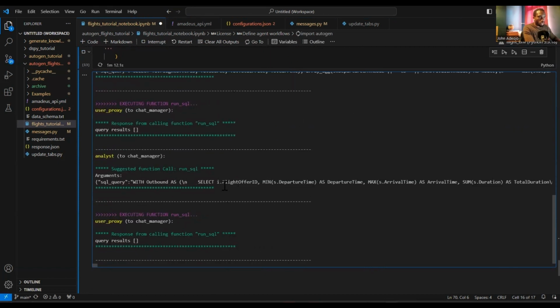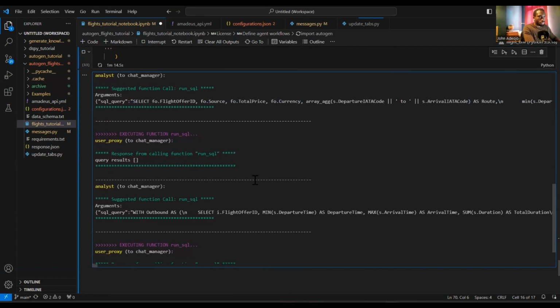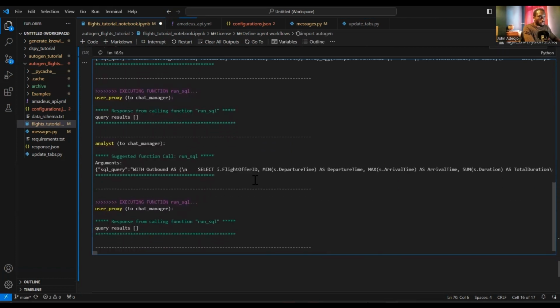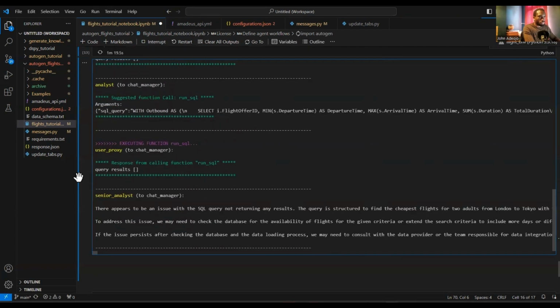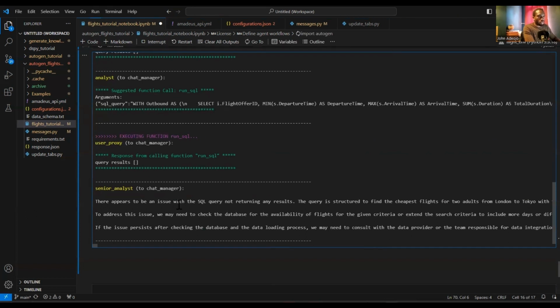And the analyst has tried again, but no results have been returned. So the senior analyst is actually stepping back through, analyzing and giving us some tips about why we're not returning any results.